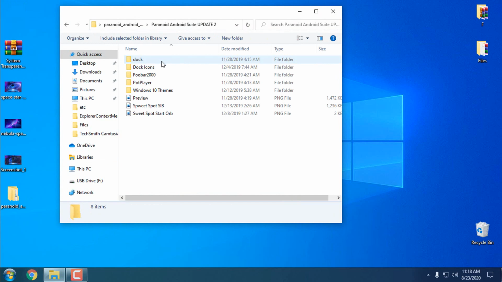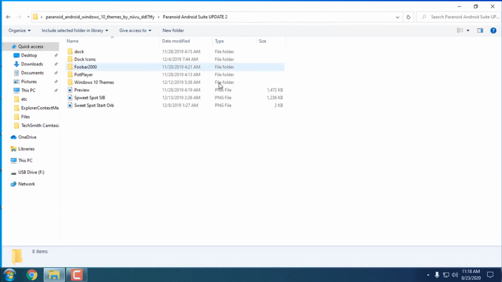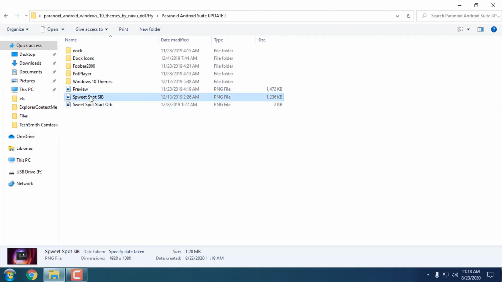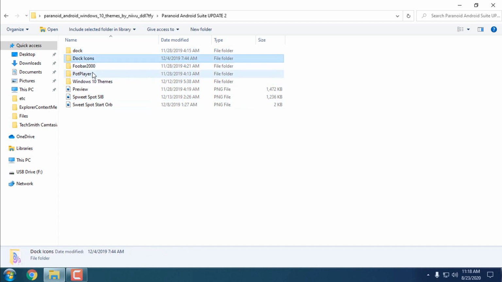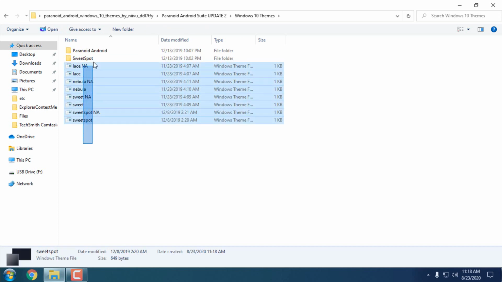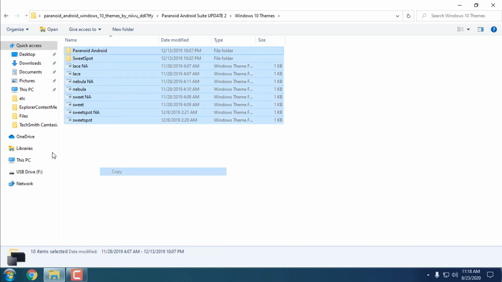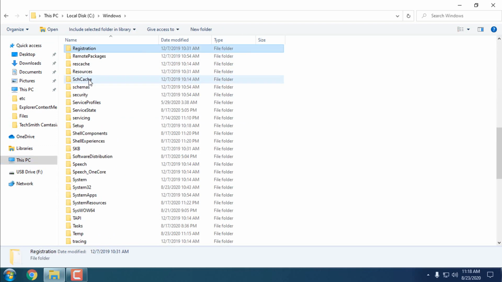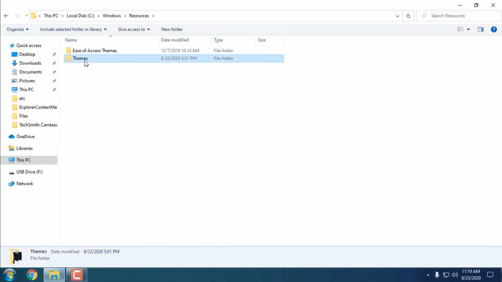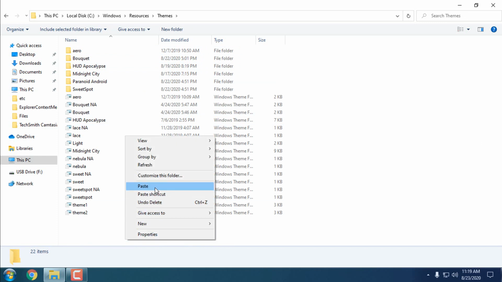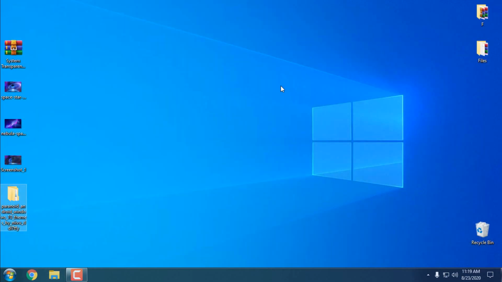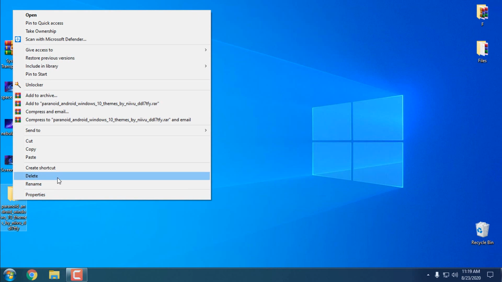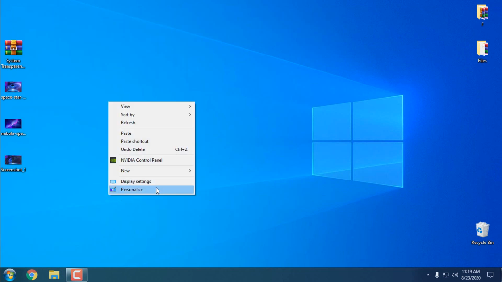Okay, go to the theme. We have some previews, screenshots, dock icons, skins for players, but I'm going to open the Windows 10 themes and I will copy all of it. Then go to This PC, Local Disk C, Windows, Resources, Themes, and I will paste it here. After that, go to Personalize.